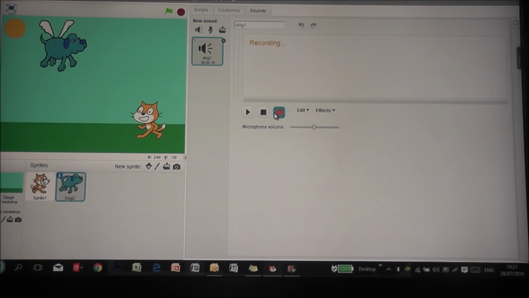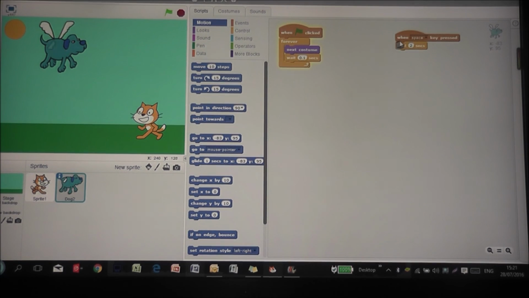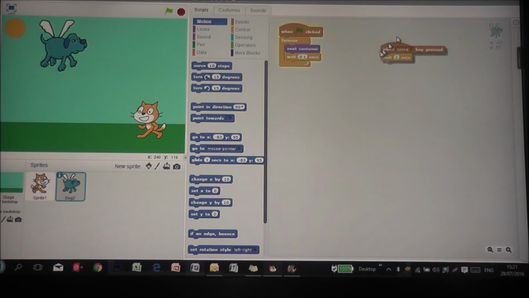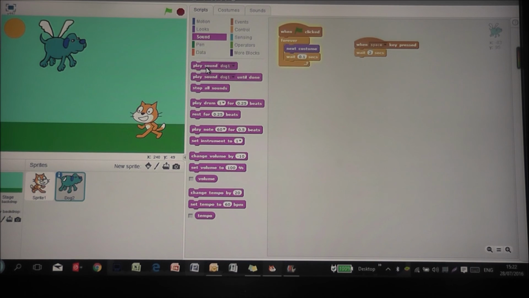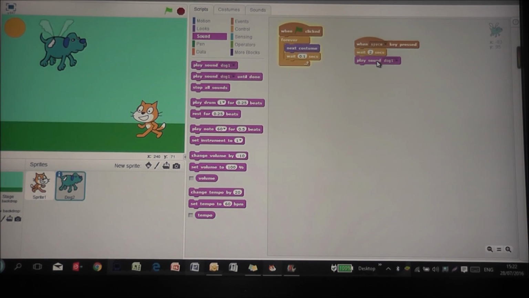So the dog has a woof sound, and I'm just recording, I'm sorry about that. The dog has its own woof sound. So, the exact same thing we did with the cat, we want to do with the dog. So go to sound and play sound dog 1, drag that underneath the wait 2 seconds block, because it's going to wait 2 seconds and then play the sound.